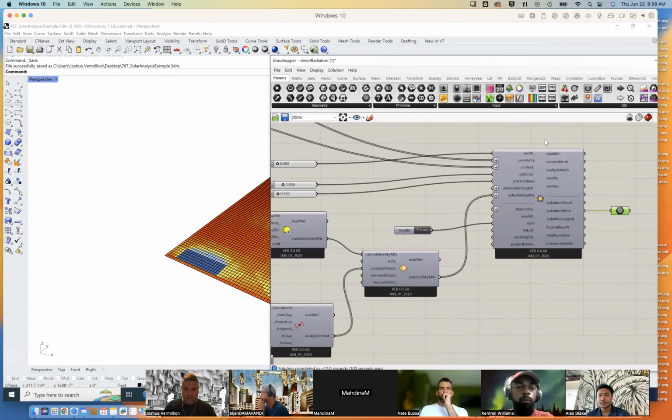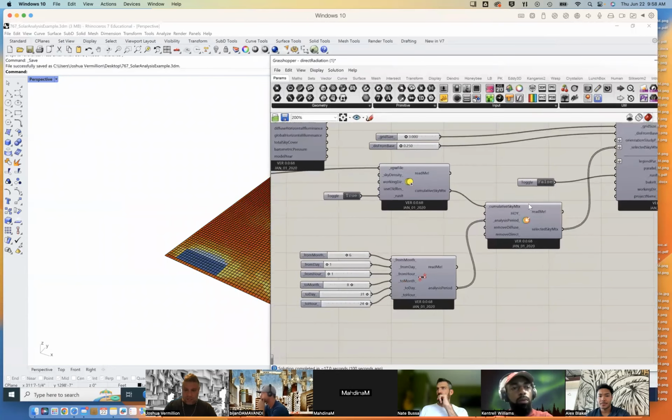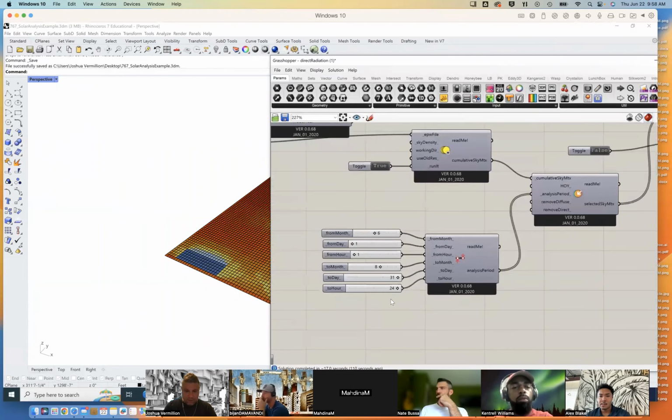All right. Now I can toggle this back to false. And I can also change this time period. So let's say I want to do winter now. I could do December, January, February, March, April, May. Yeah, I guess you could say winter is sort of December, January, February. That's the way I think of it anyway.